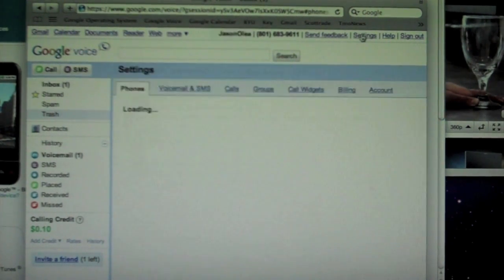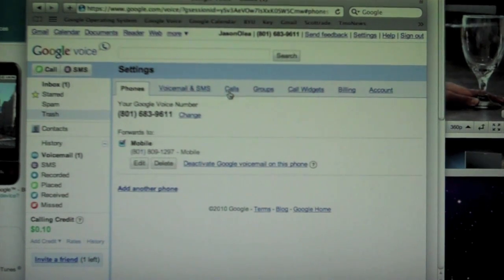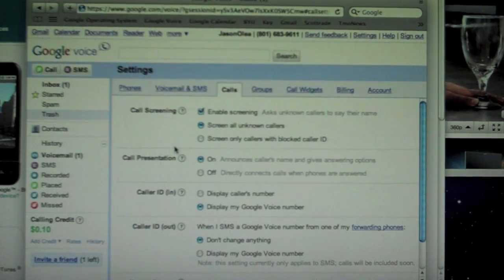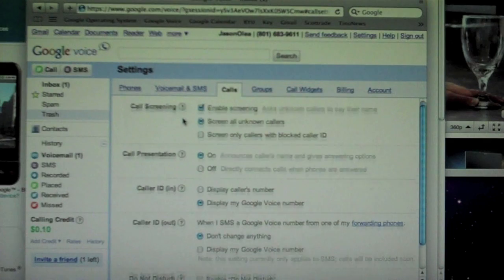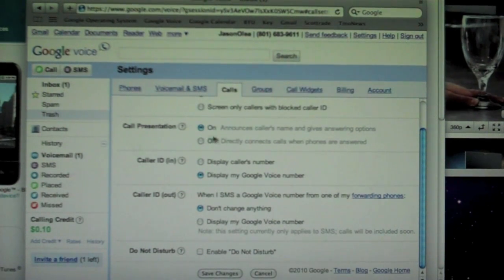But you're going to sign into your account, go into settings, go into calls, and in here we're just going to enable a couple different settings. Now these settings can be changed and set to your preference. But what I'm going to do here is always enable screen calling. So when I don't know who's calling, they're going to have to give me their name. And then call presentation turned on, the same difference.